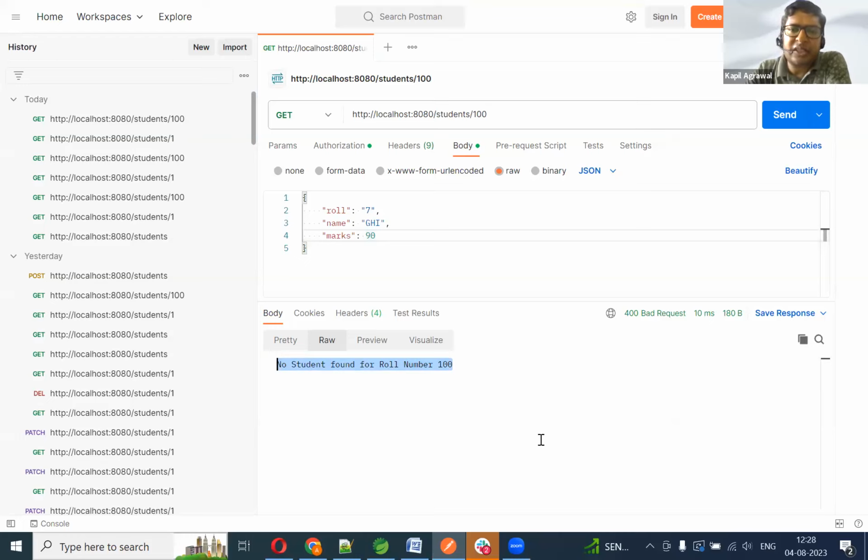Okay, so now what exactly did I want to do? I wanted to customize this message such that I get a JSON object. Into the JSON object, I wanted to get three things. The very first thing is the timestamp. The second thing is the error message. And the third thing is the URI in which the exception is generated.